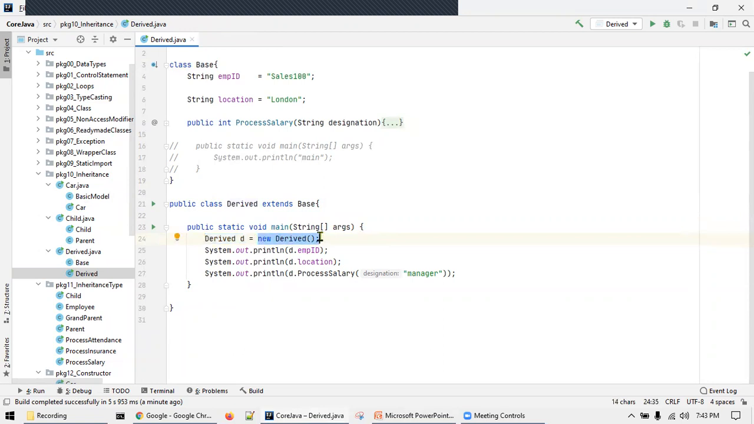This means that I have created an object of the derived class, but I have not created an object of the base class. However, by using the extends keyword, by doing inheritance, I can access the variables and the methods in the child class. So this is correct. So the answer to the question is no.